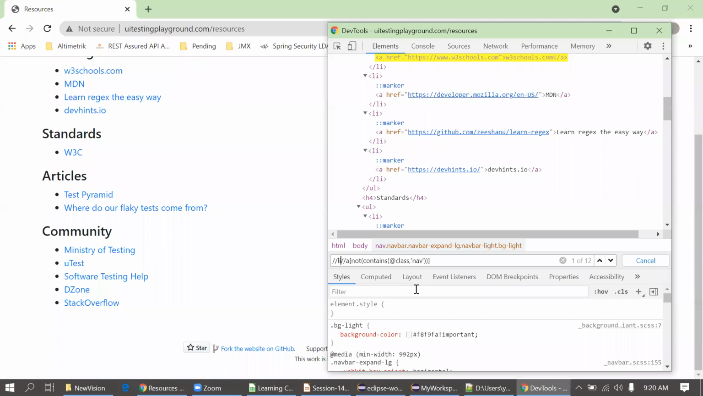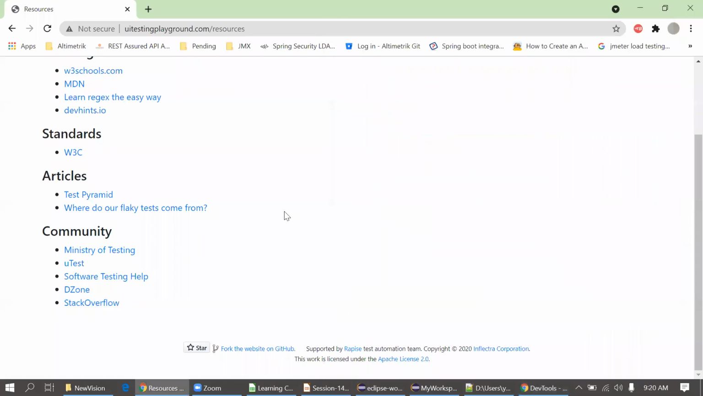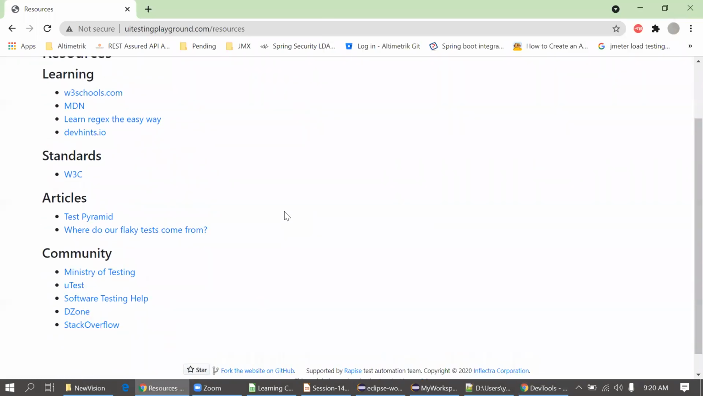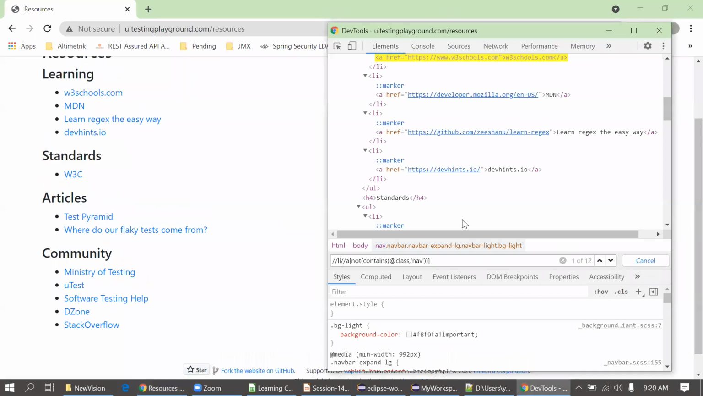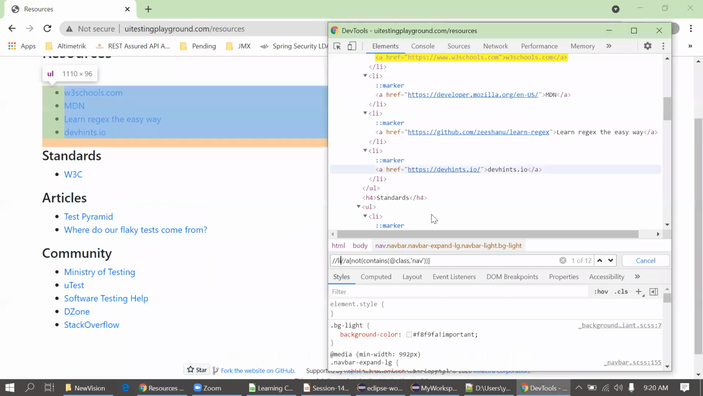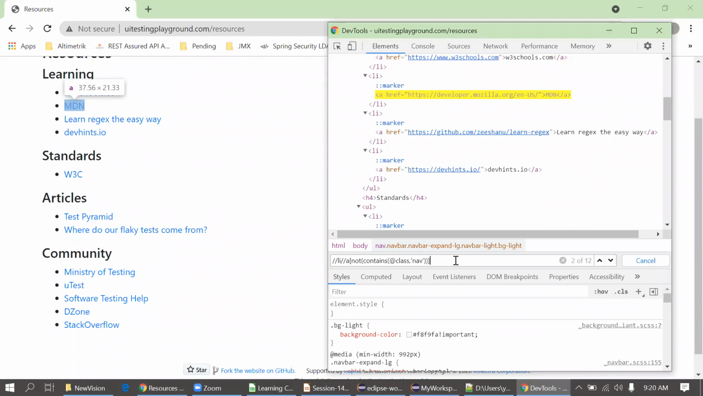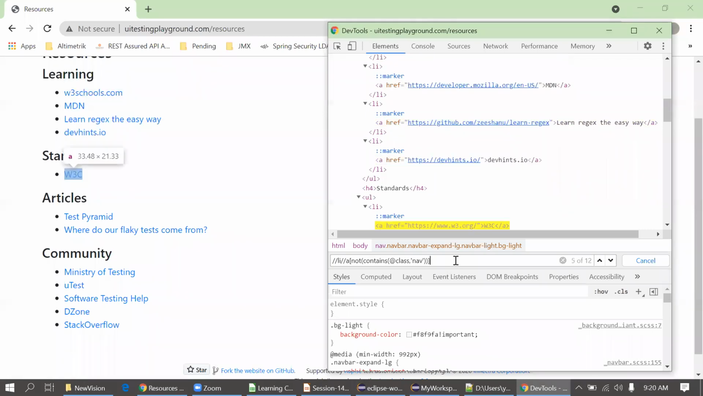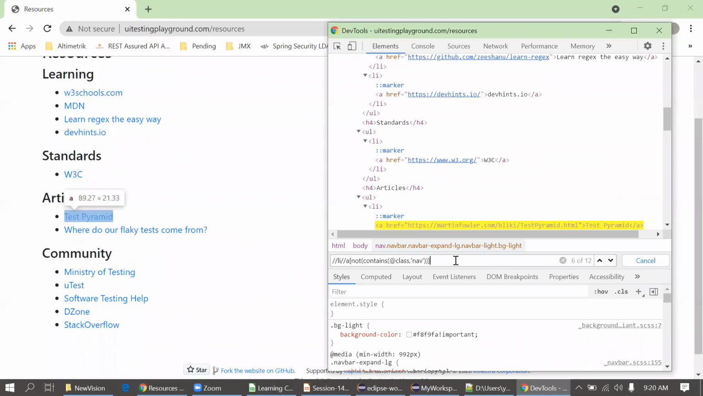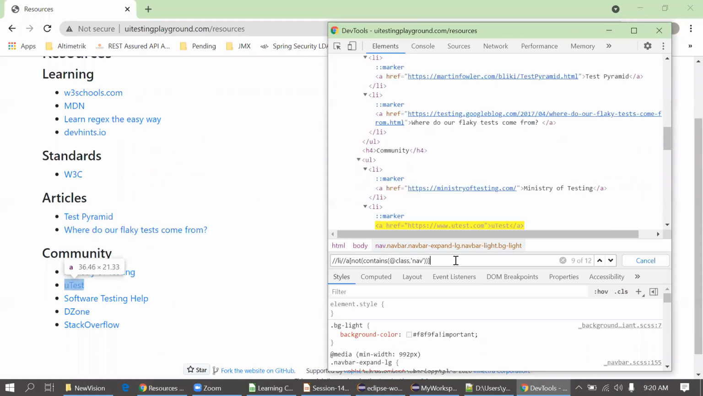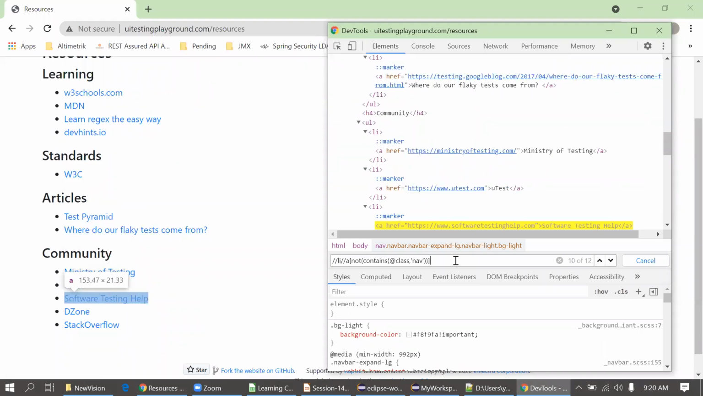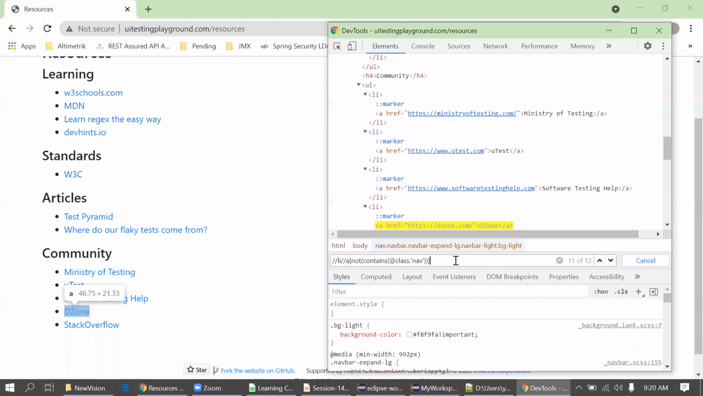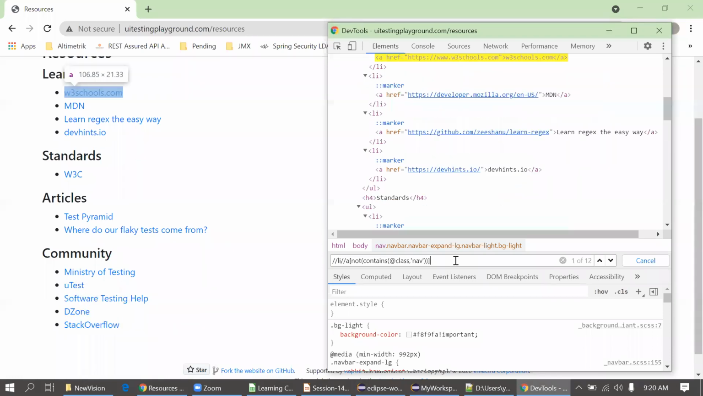Now how many am I getting? It's 12. So again I'll check if I am getting it right or not. The first of 12 is pointing to w3schools.com, second MDN, then third, fourth, fifth, sixth, seventh, 8, 9, 10, 11. I just missed the count. And this is 12, the last. So I'm getting the correct links on the UI now, which is expected from my side.